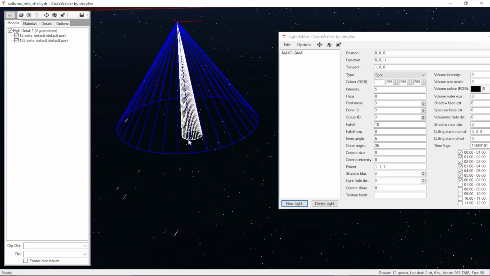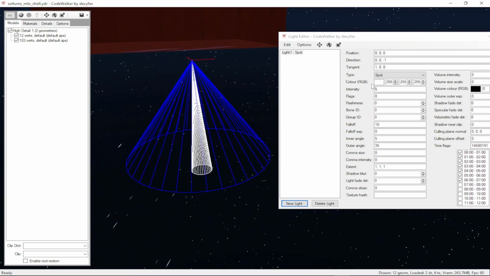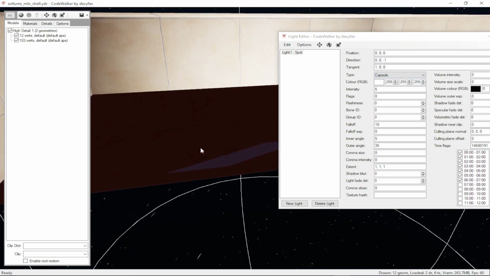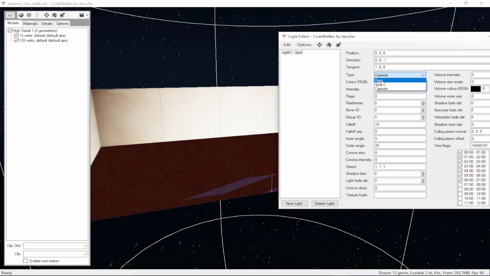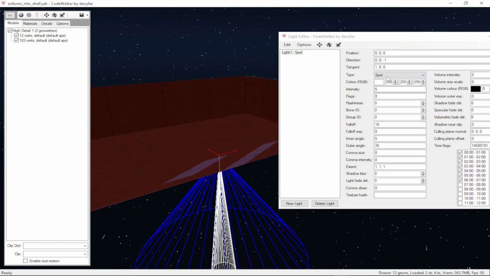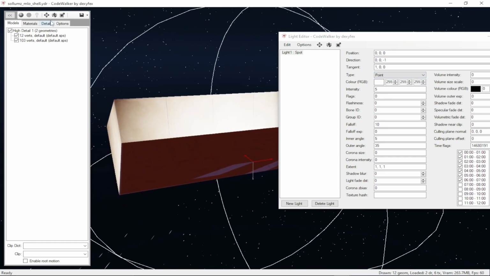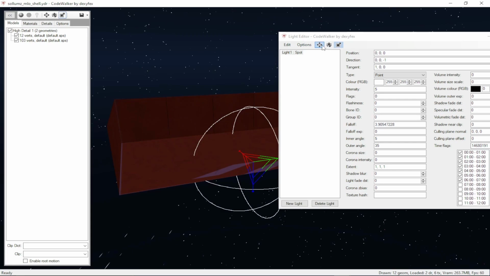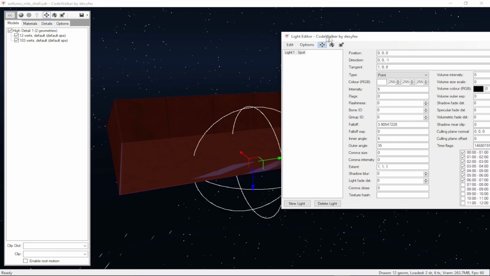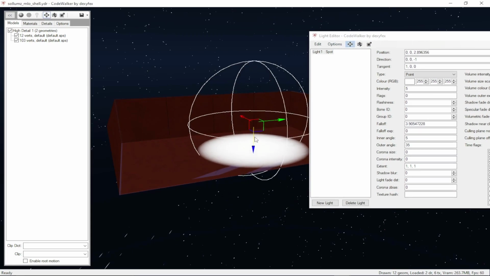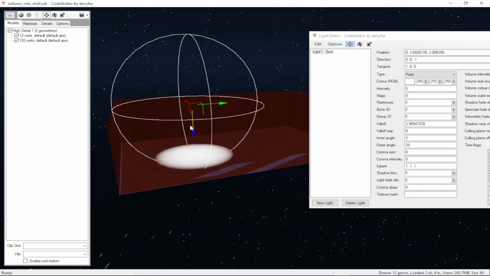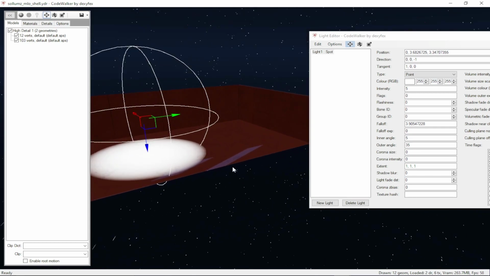We see this light over here. As you can see, there are three types of lights: spot, point, and capsule. For this, we can just use our spot, or let's just use point. You can scale it to, let's say, this size. For moving, click on this and move it upwards a little bit. Move it to the left and move it like this.